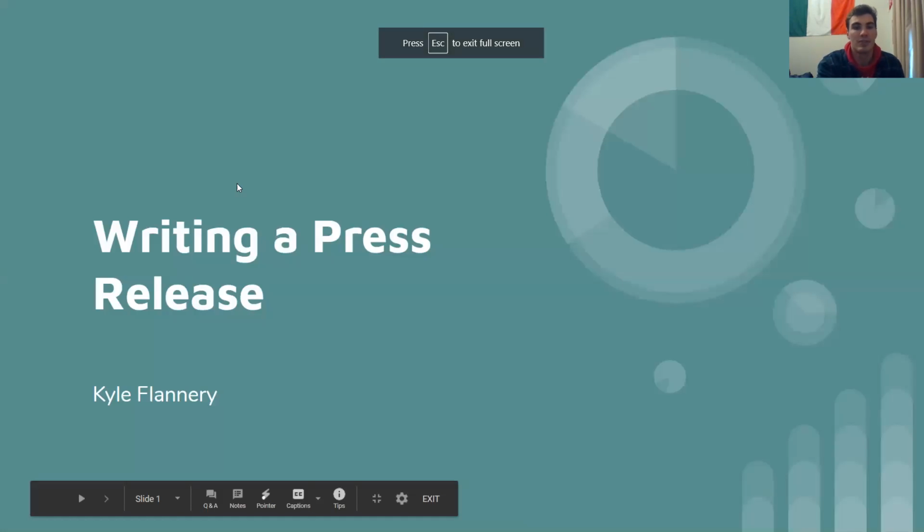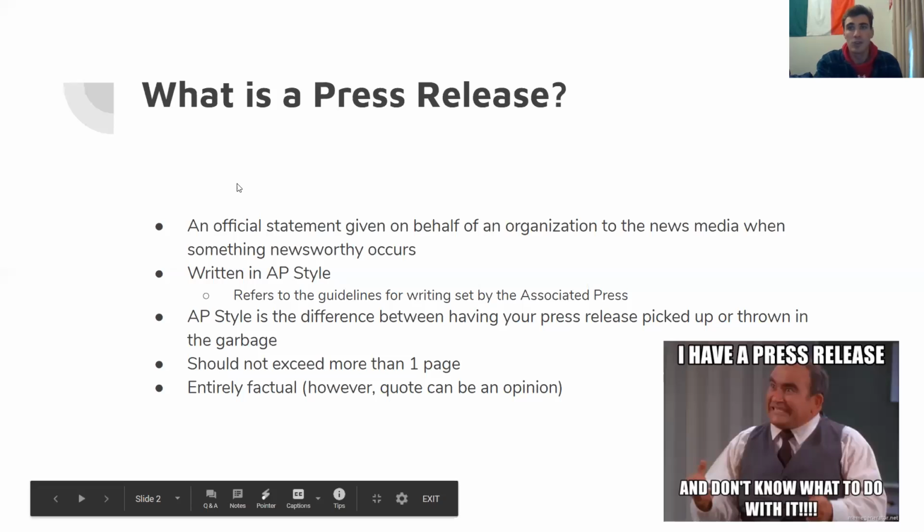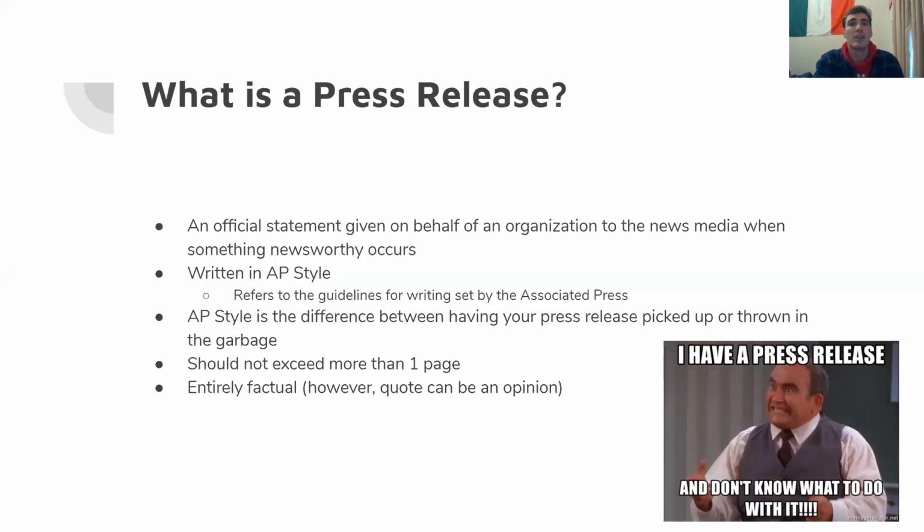So, how to write a press release. First of all, what is a press release? A press release is an official statement given on behalf of an organization to news media when something newsworthy occurs. It's written in AP style, and that's very important. I'll talk about that a little bit later. And that just refers to the guidelines set by the Associated Press.